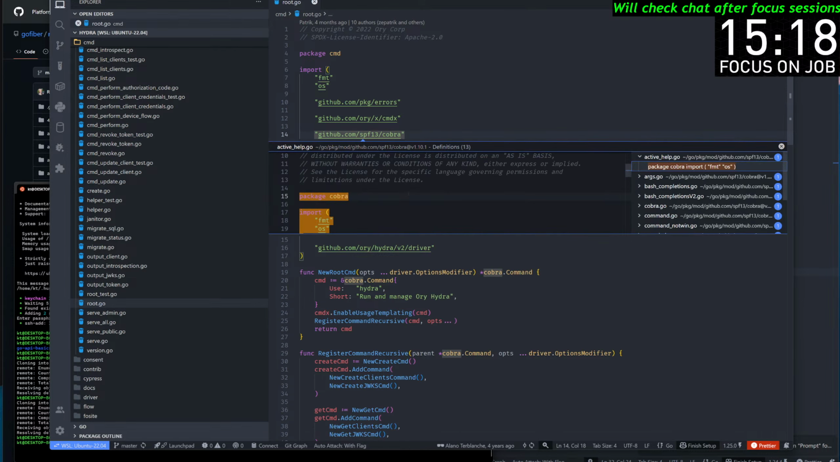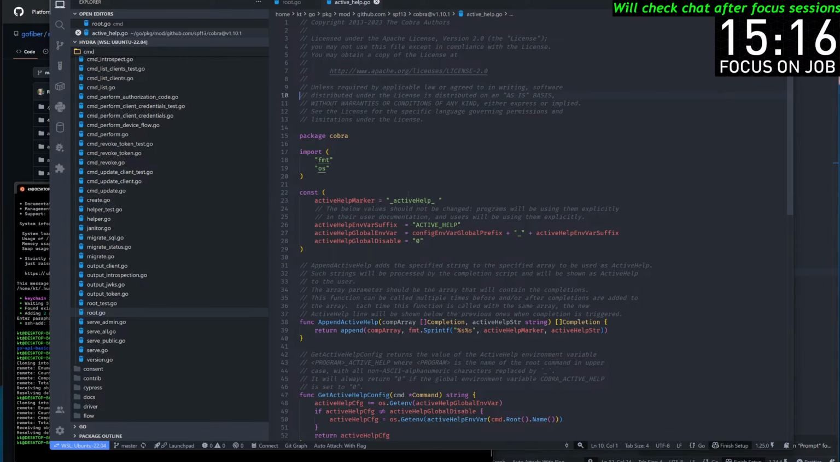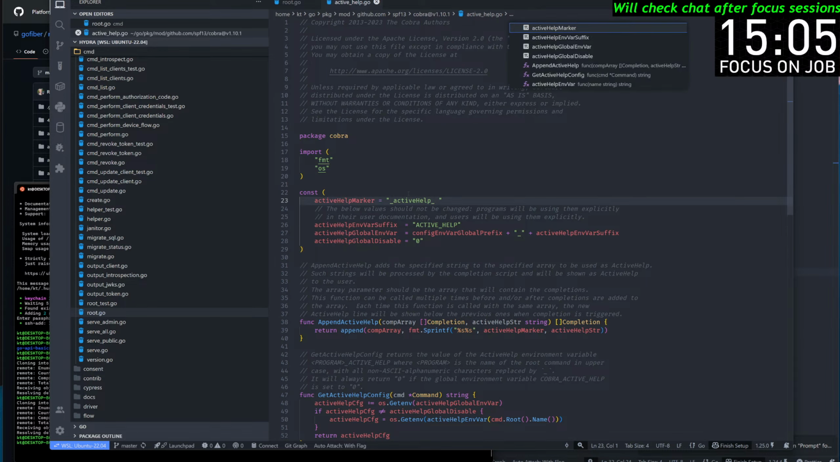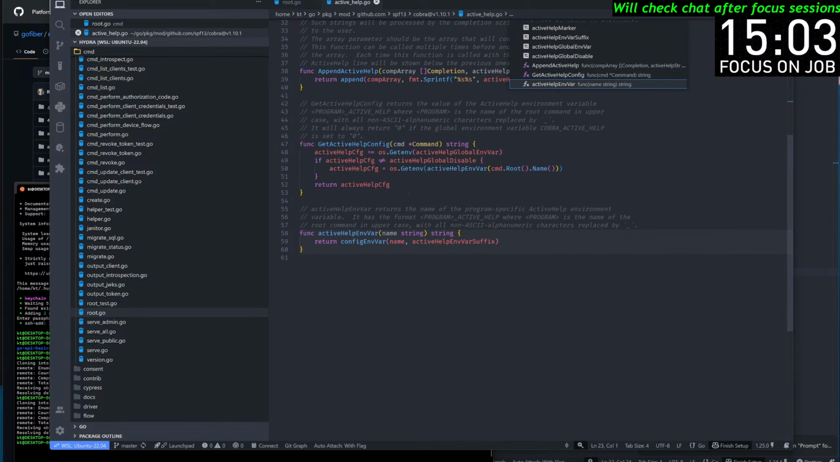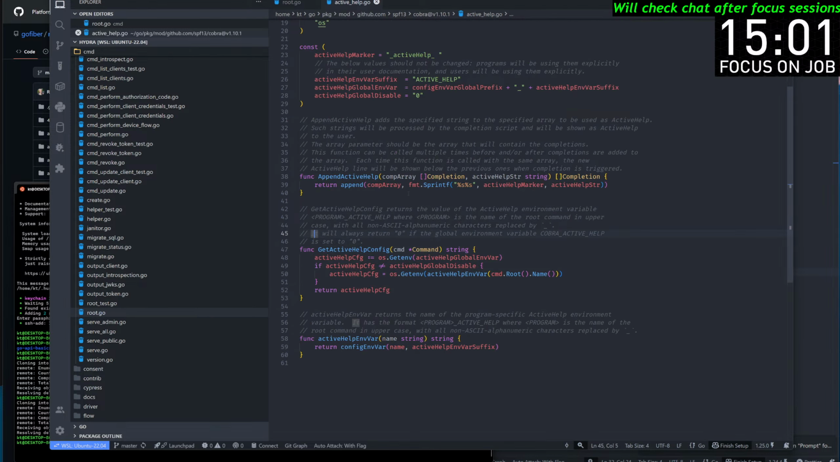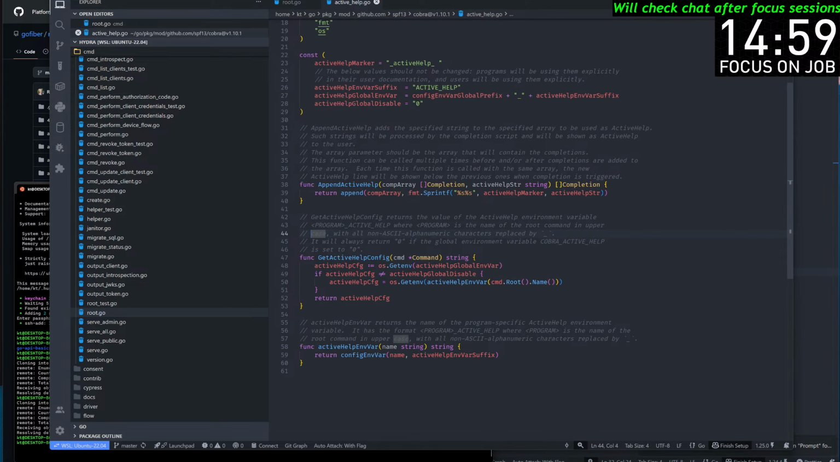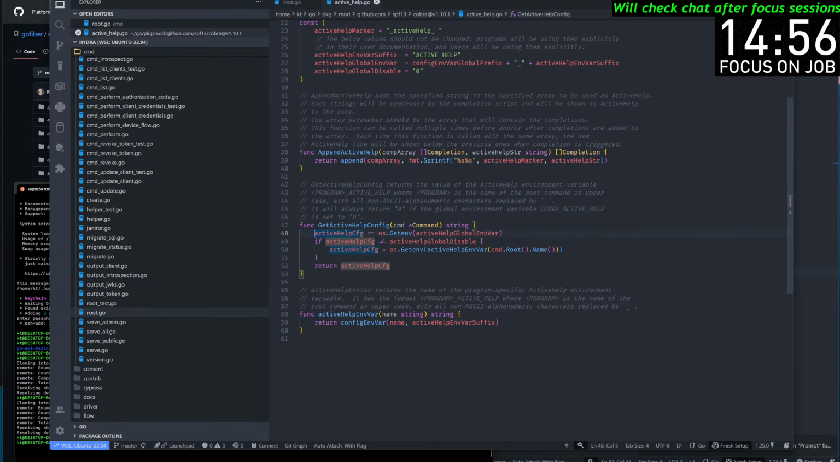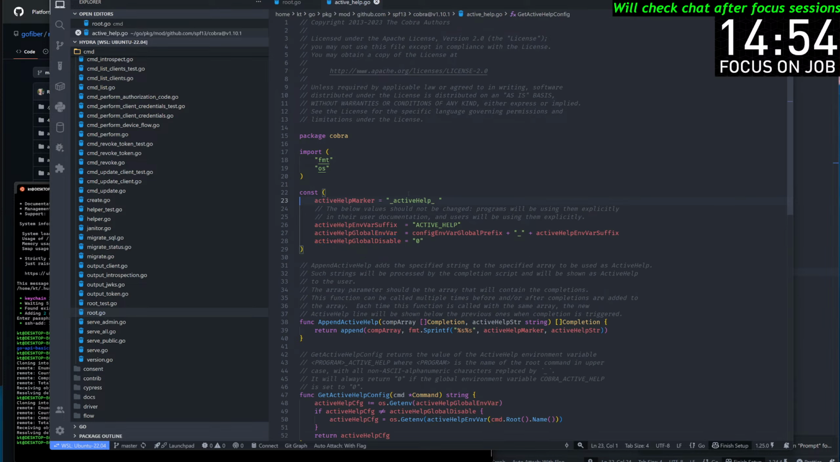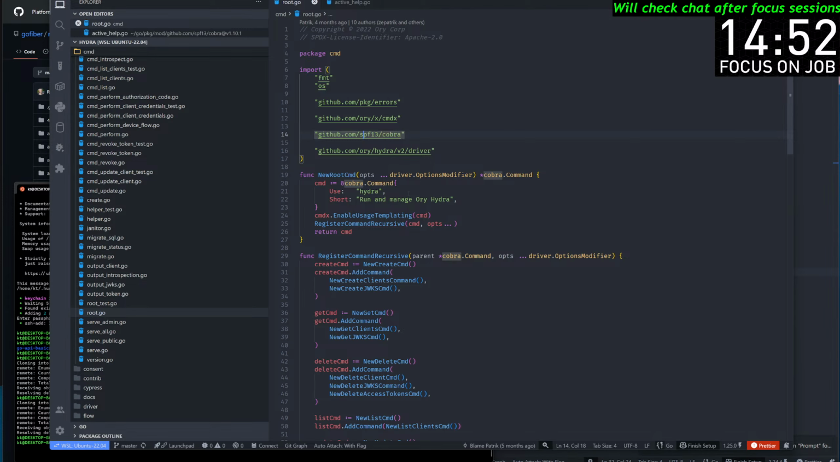Cobra. What is Cobra? Help config. Okay, so I assume this is configuration. Use Hydra shortcut manager. Okay.